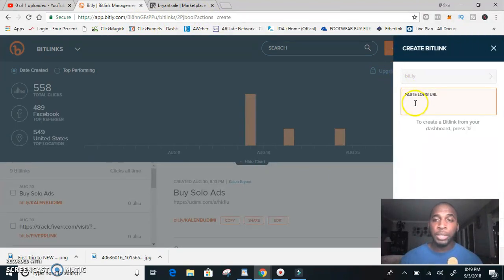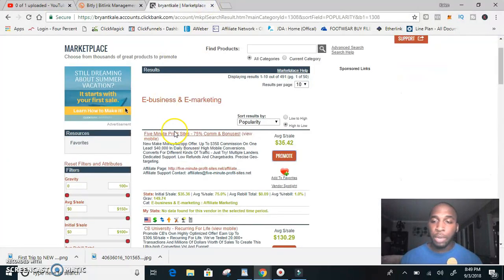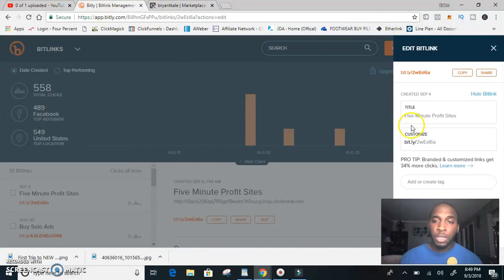All right. After you create, you paste that long, ugly link, Control V, which is basically copy paste, a keyboard shortcut, right? And you can see Bitly already picks up what the site is about. The site is 5-minute profit sites, right? That's our product, so that's our title, because Bitly already recognized it. You can customize it if you want to. That's your option, but I generally don't do that.